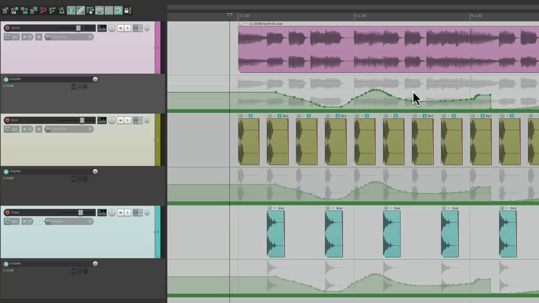So that's pretty much it. That's grouping automation envelopes in Reaper.